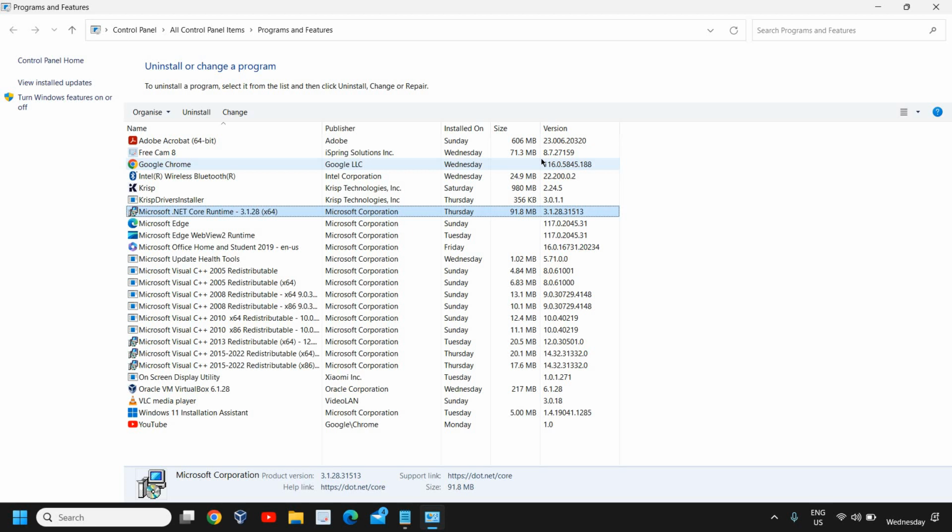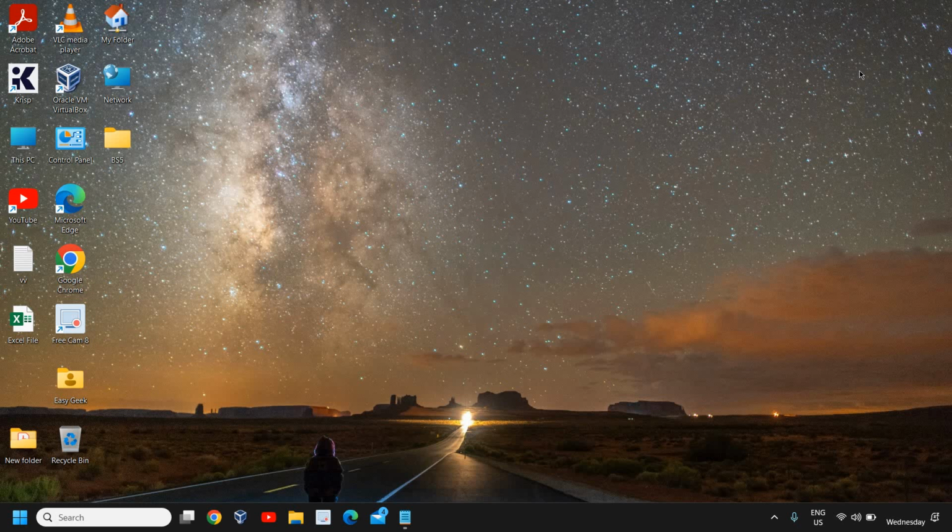So by uninstalling unwanted applications, not only will you speed up your computer, you will also free up space, and the slow boot and startup time will also be reduced. So you can also do that. And once this is done, we will move to the next step.